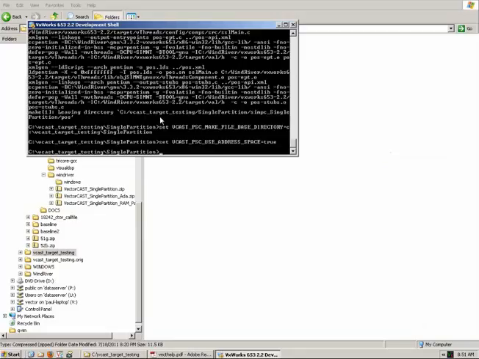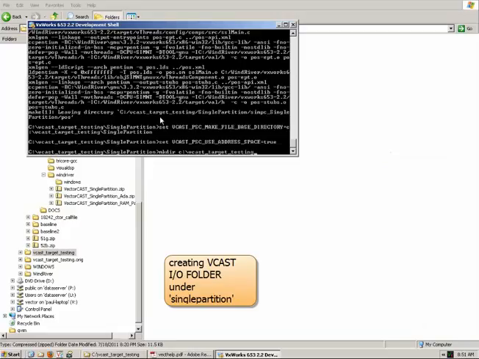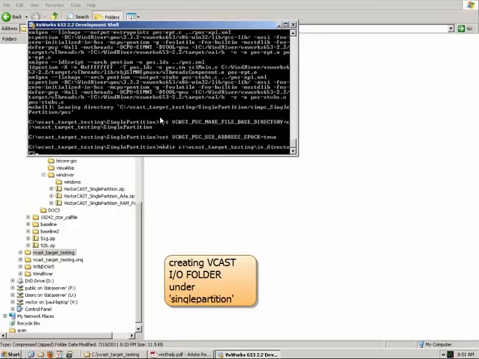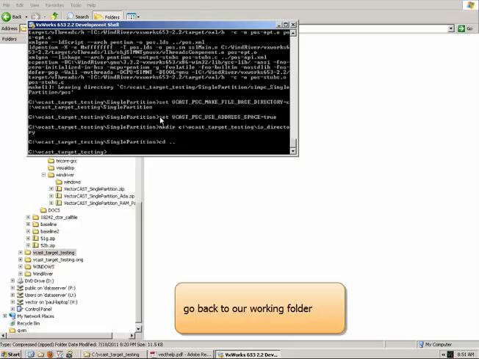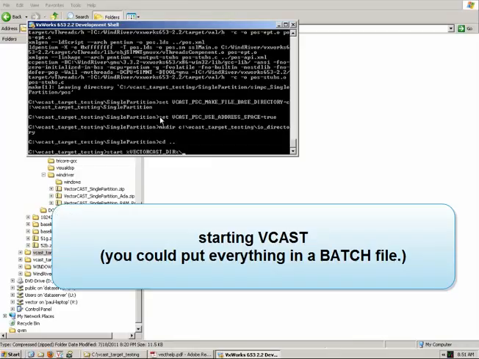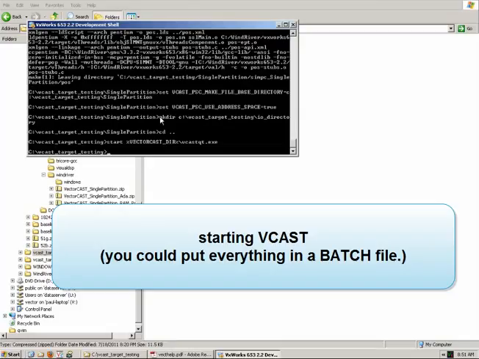And now we need to create a directory where VectorCAST is going to store all of our I/O information. So we'll just create a subdirectory io_directory inside the vcast_target_testing directory. And then we'll put ourselves inside the vcast_target_testing directory. So now what we need to do is start VectorCAST. So we'll just do start %VECTORCAST_DIR%/vcastqt.exe. And so this will launch VectorCAST with all of the VxWorks environment variables set and all the correct paths set up so we can find the compilers on the path.